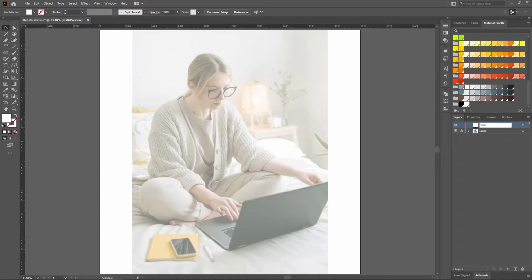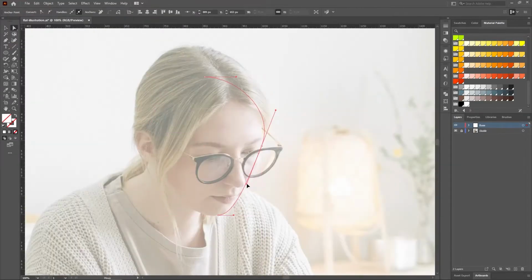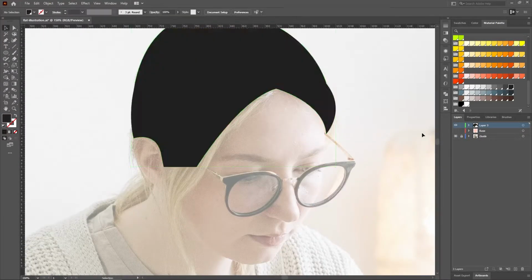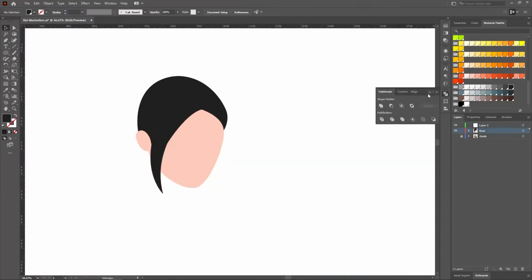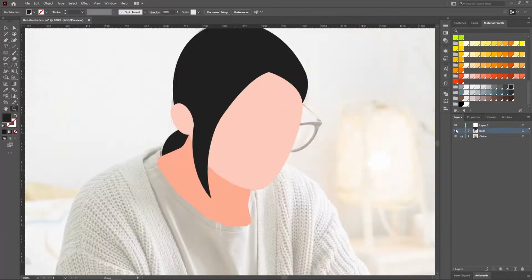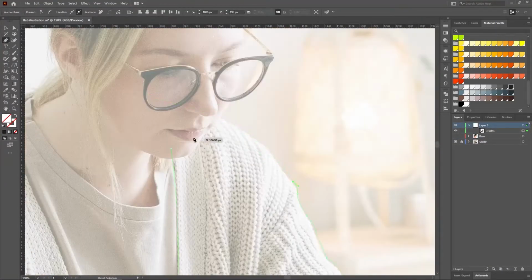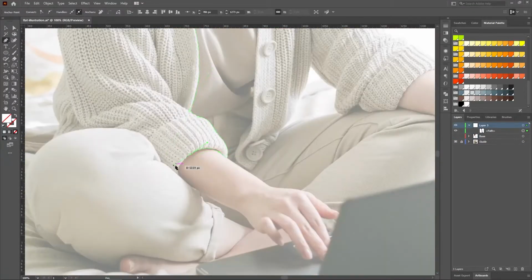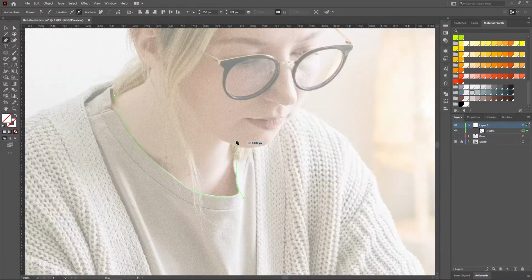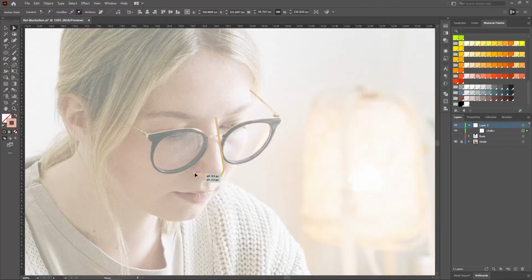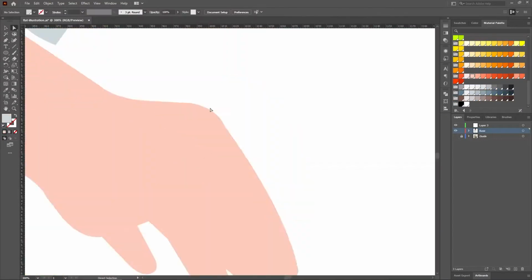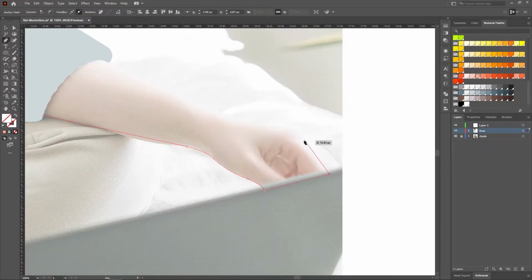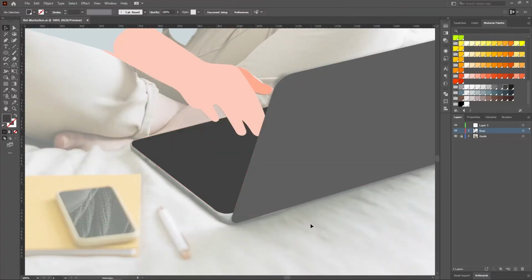In this layer, we are going to illustrate the photograph by using basic shapes and the pen tool. I am going to use the pen tool to trace the photo and will be using simple shapes such as a circle, square or rectangle wherever necessary. Set the stroke to 0 and fill the shapes with the color you want as you create them. Don't hesitate to be creative with shapes and colors, as the main motive is to simplify the photo and make the illustration look smooth and clean.